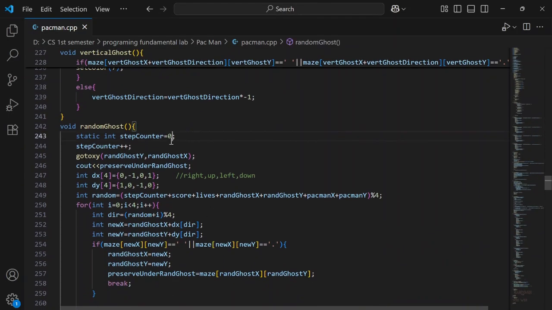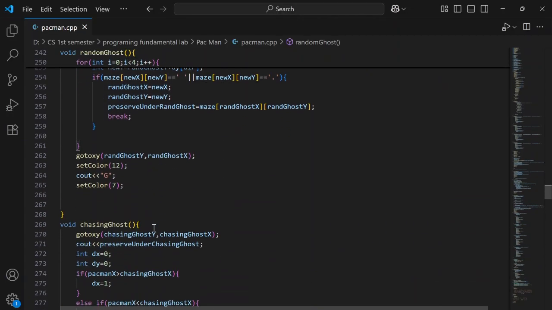After that, we have our random ghost function, and in this function I have made these two arrays with the combination of right, up, left and down, and I have used all these variables that are continuously changing in our program to make the fake randomness.